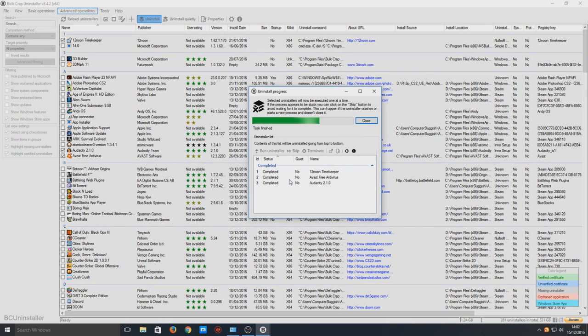So as you can see, it's detected and completed. So we uninstalled all the programs successfully. And that is how you uninstall lots of programs in bulk.